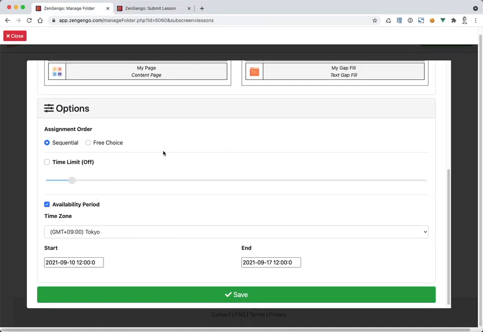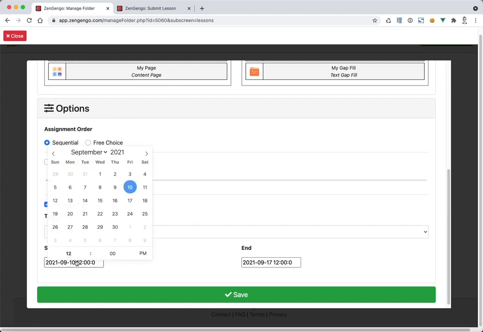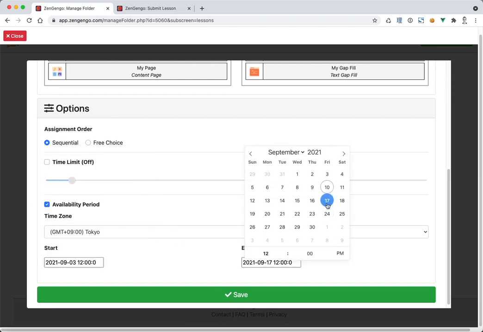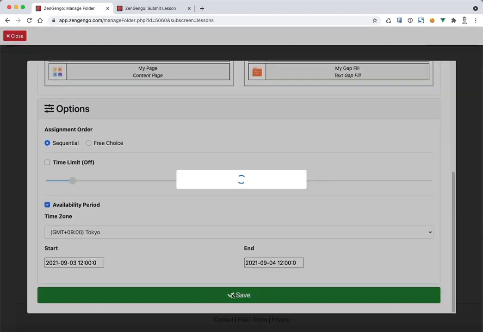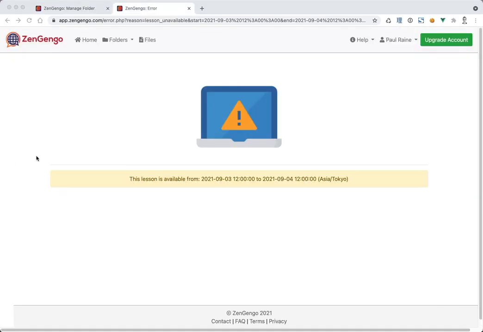And what happens if the student tries to access the lesson outside of that period? Well, let's set this to a past date. Let's say the date started on the 3rd of September and ended on the 4th of September. Now if the student tries to access the lesson, they will see that it is no longer available, and the system tells them when it was available.